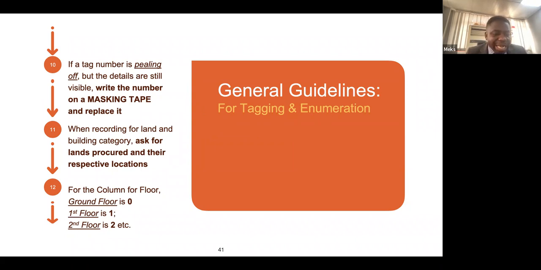When recording for the land and building category, ask for land procured in your respective locations. You may not know that there is a land that we have. Just ask for it. You don't have to go to the location. Get the details and record it in your sheet.